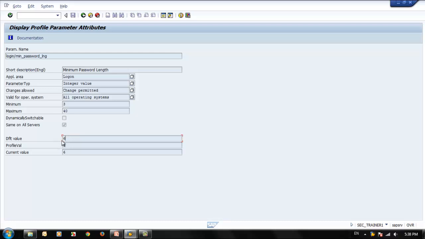The default value for this minimum password length is 6. So right now it is 6. It can have a minimum of 3 up to a maximum of 40. Again, this depends on the sensitivity of the business. Then you can define how many minimum characters are required. So in our scenario, we have a minimum of 6 characters. We will not change this.